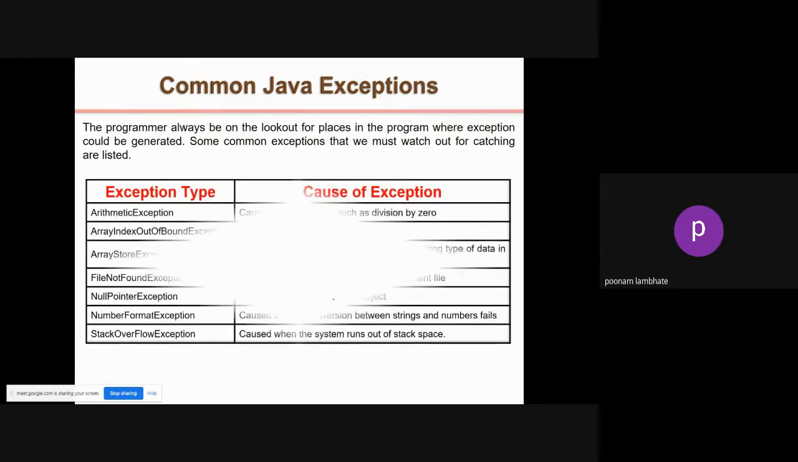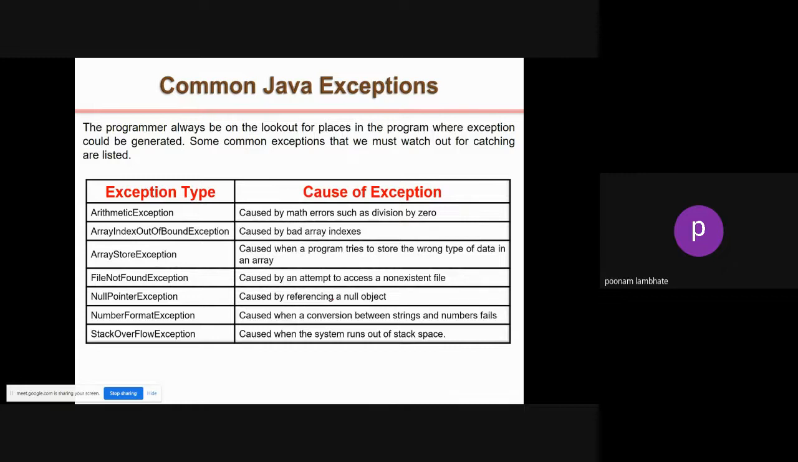The programmer always has to be on the lookout for such exceptions, some common already defined exceptions. Now, the exception may be specific to your program, or it may be common to the entire world. For example, dividing by 0 is common to the entire world. It is not that only in your program it is not allowed. It is not allowed for every program. Am I right? In every program it is not allowed, right?